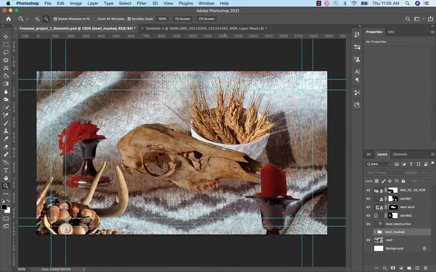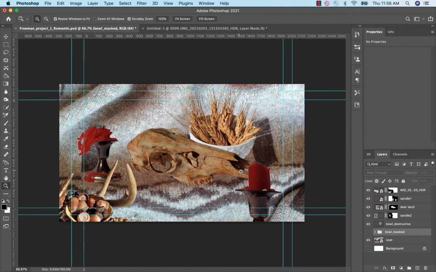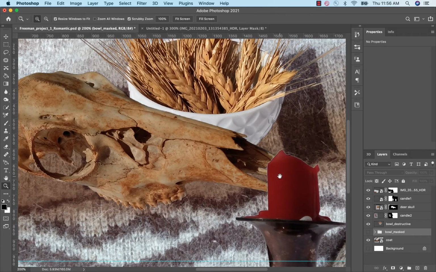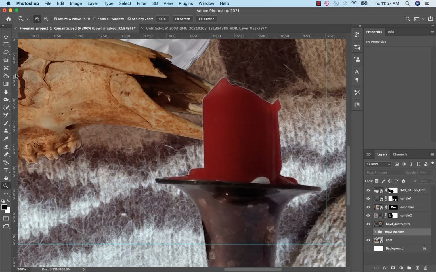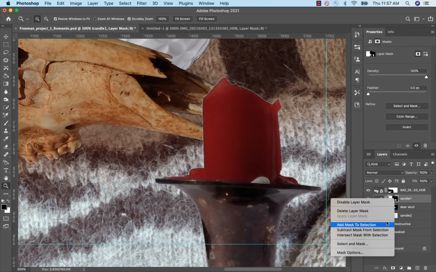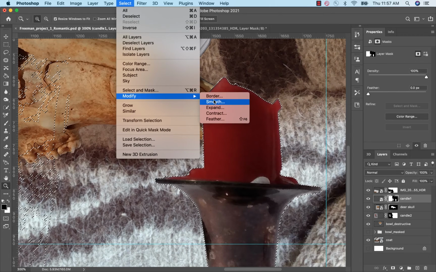Once I'm done with that, I can go back in and think about other changes I can make. So for instance, these candles have a little bit of a halo around them. I can use the same techniques that I had before. I need to figure out which candle that is first. It's this one, right? So I'll control click, say add mask to selection. Then Shift Command I will invert the selection. So now I can try that again.